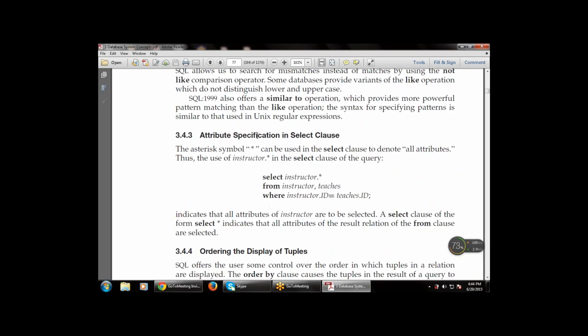Now, attribute specification in the select clause. What are the various attribute specifications in the select clause? The asterisk, which is simply a multiplication sign, can be used in the select clause to denote all attributes that are available. For example, if there are 4 attributes, the asterisk denotes all of them. So if I want to find every attribute, every column, we use the asterisk sign. So the asterisk can be used in the select clause to denote all the attributes.